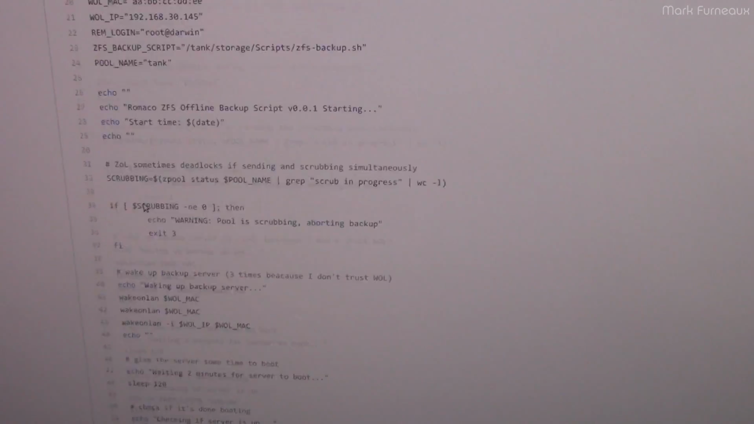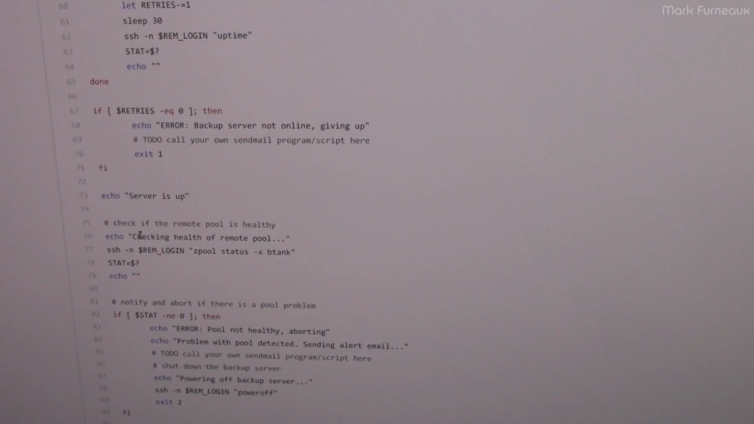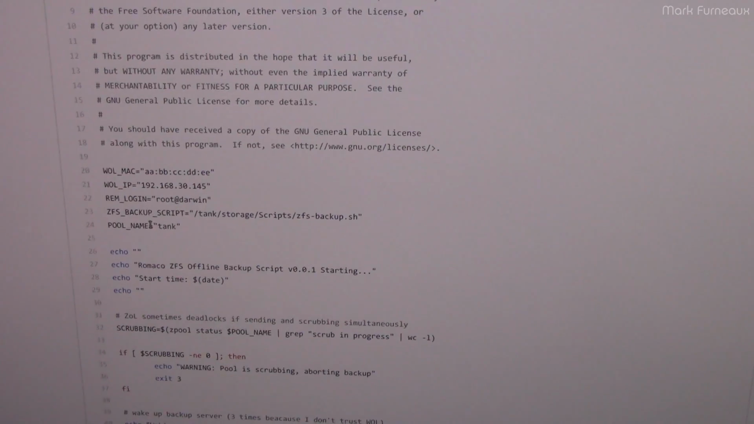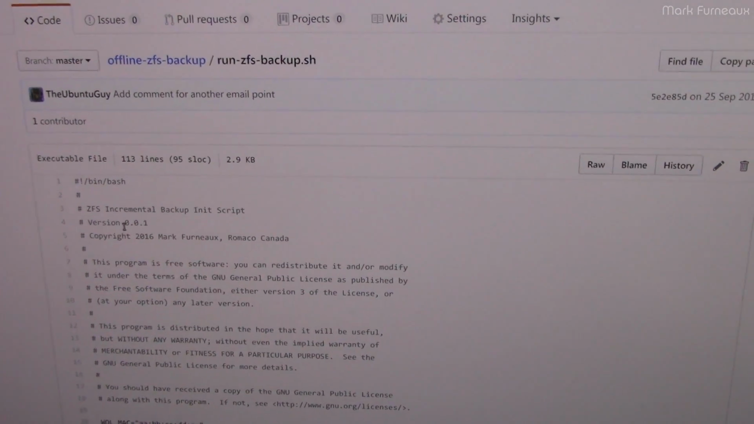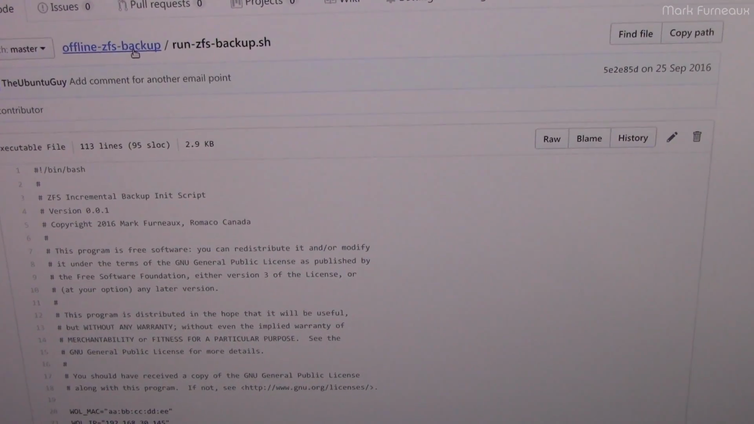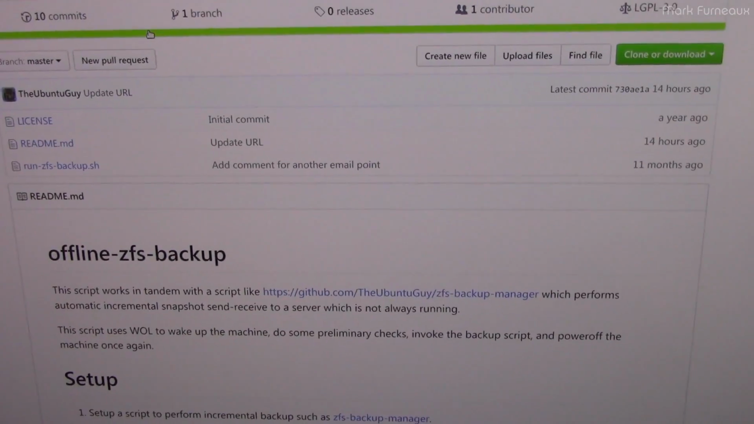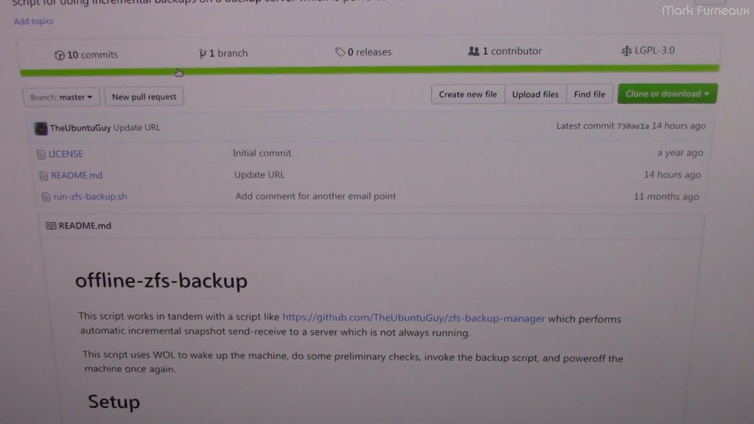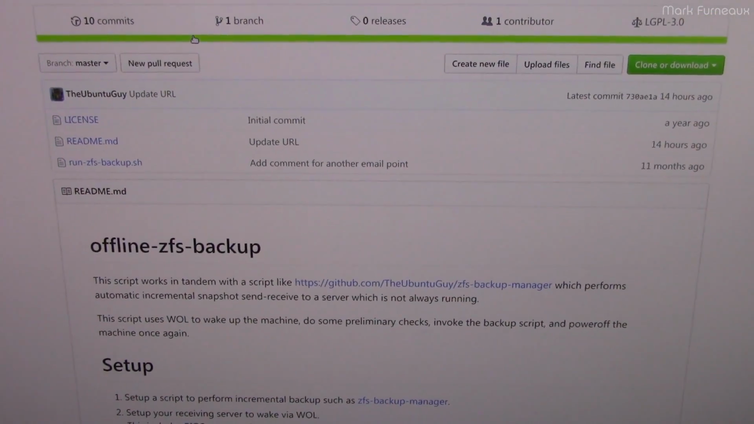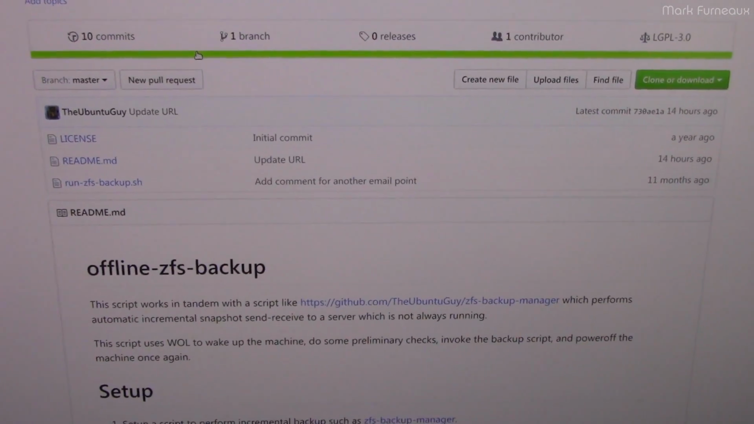So this doesn't actually do any backup at all. It simply manages an offline server, or sort of a semi-online server. I just do this purely for power consumption reasons, no other reason than that. I just don't want that server running all the time. So this can be tied to really any backup script, even something that you write yourself if you wish.